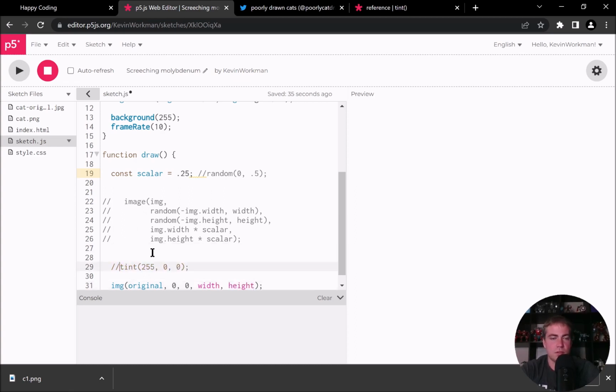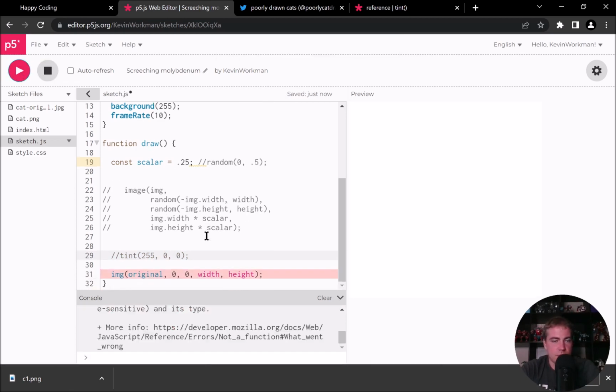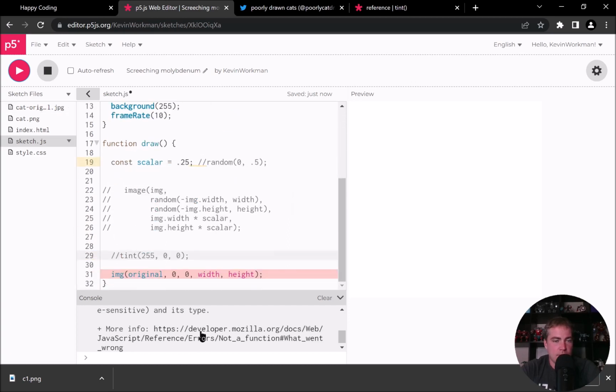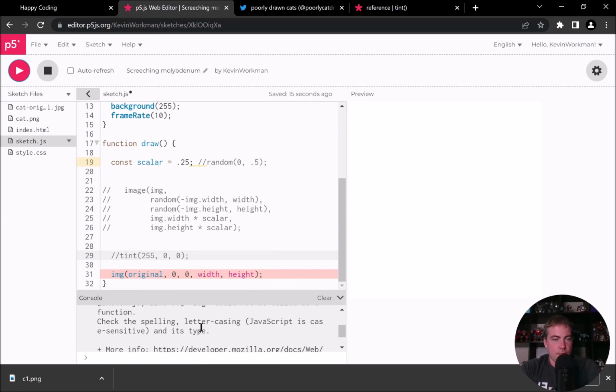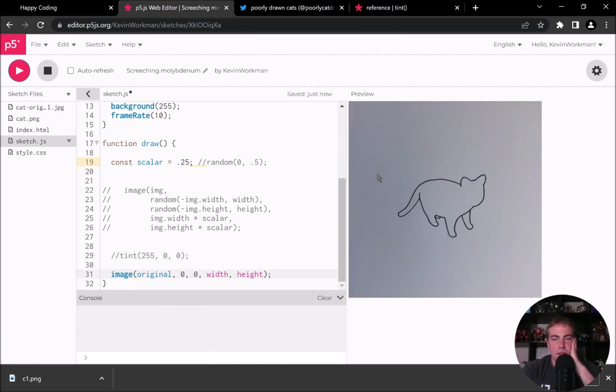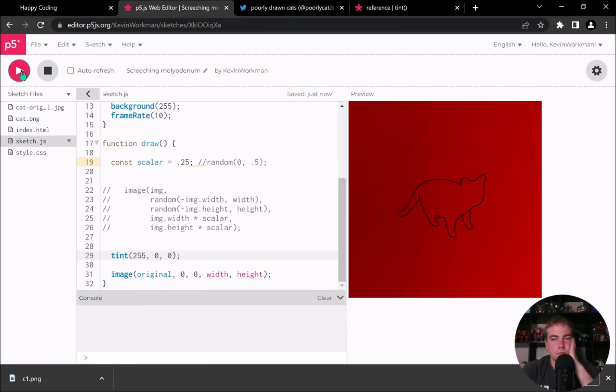Let me take out the tint first, just to double check. Nope. Okay, cool. Original equals load image cat original dot jpeg. Oh boy, I spelled it wrong. Image. Okay, so there's the original. It's pretty cute. Now let me try tinting it red. Okay, so a couple things I could do. I mean, that looks pretty cool, actually.